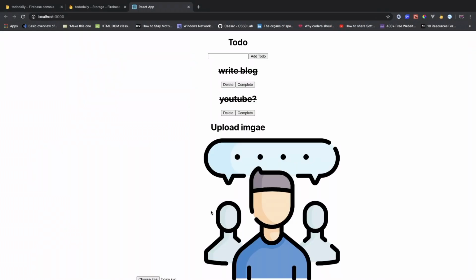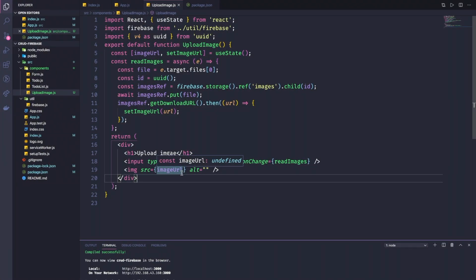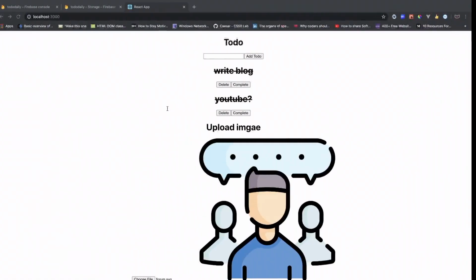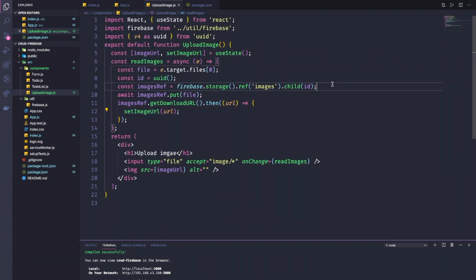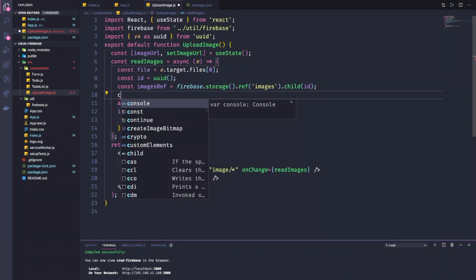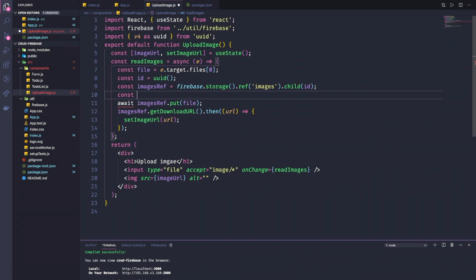The next thing we have to do is upload more images so that we can see a list of images. To do that, we need to store the image URL right here. So we're going to create the database that's going to store that. We're going to use the real-time database. So I'm going to create the images, which is how we store the image.